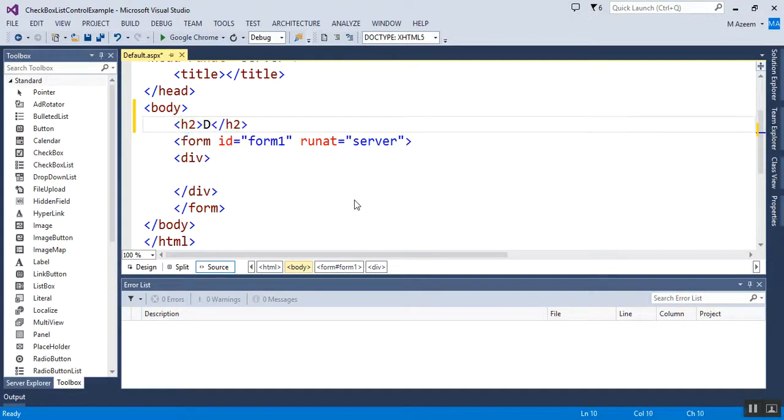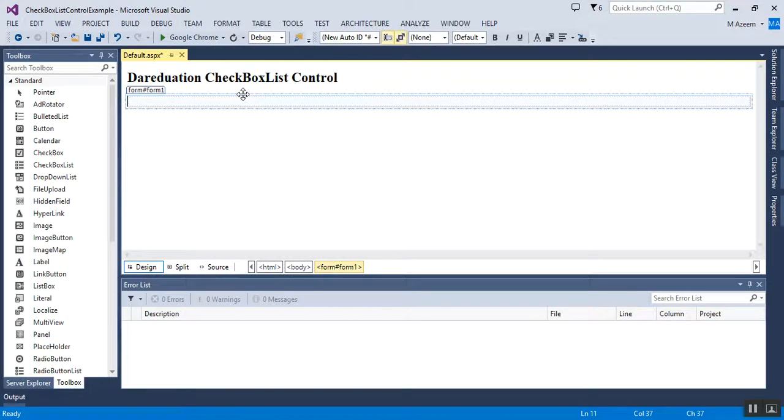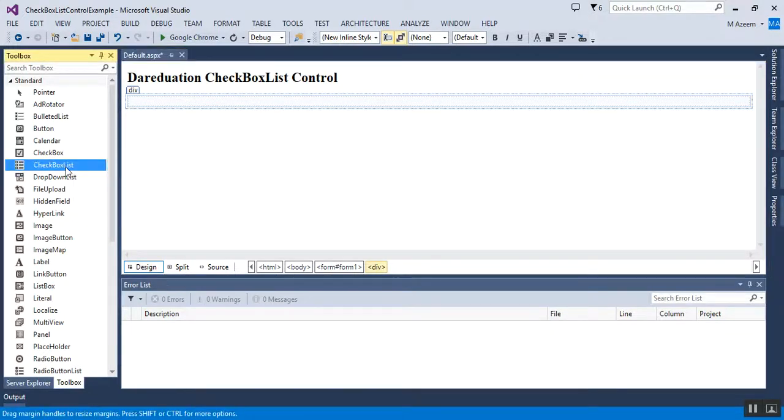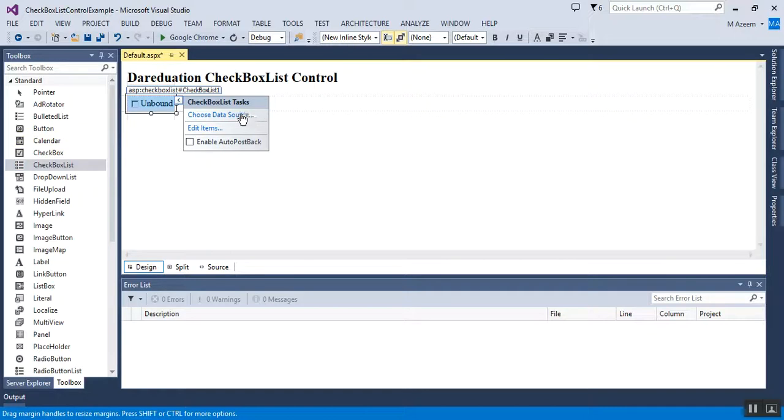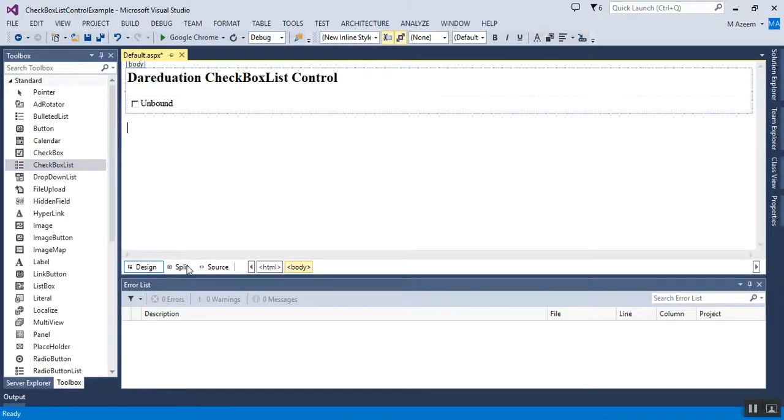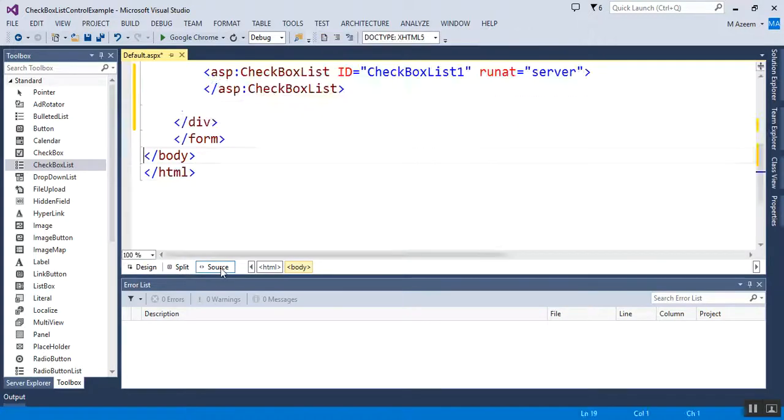H2, education checkbox list control. In the design mode we will select the checkbox list control here. When you click on this, the control is placed here. Now we are going to add the elements in the source code.